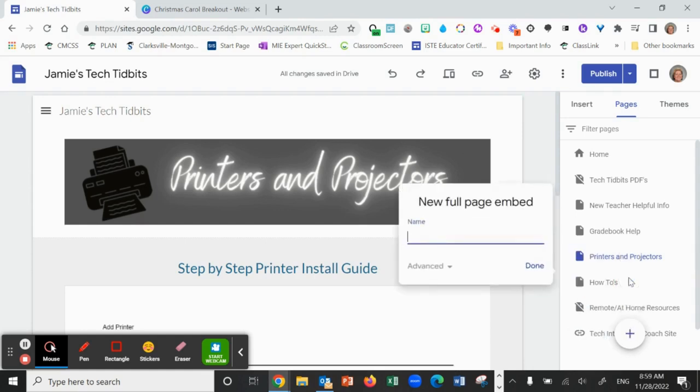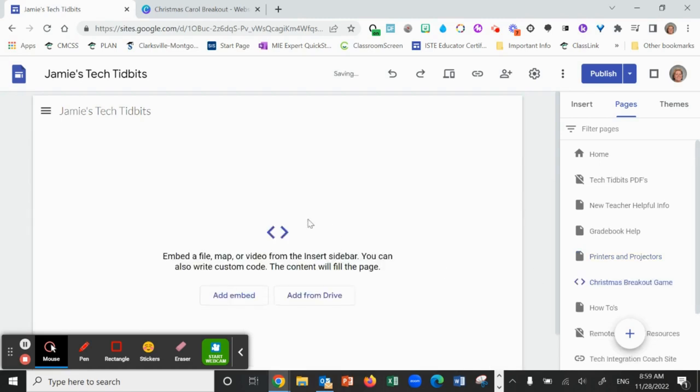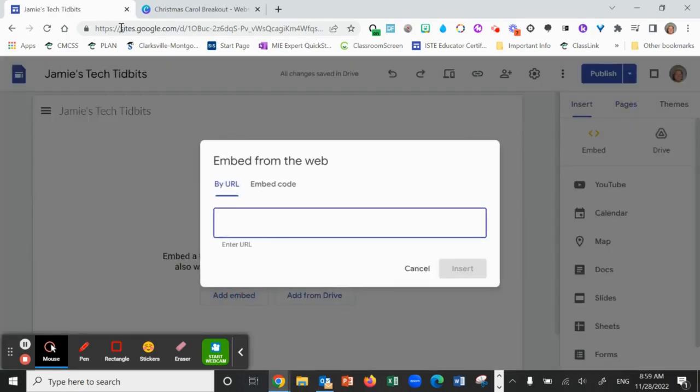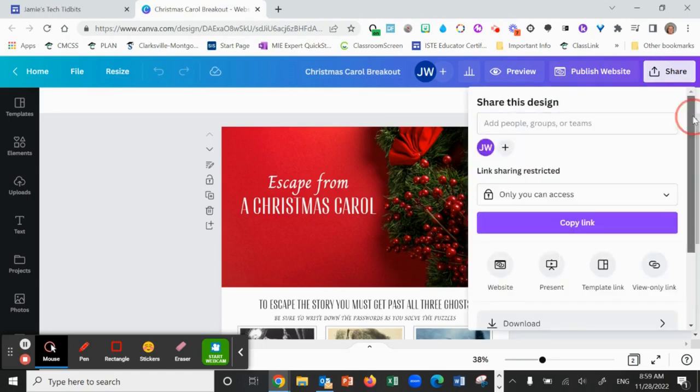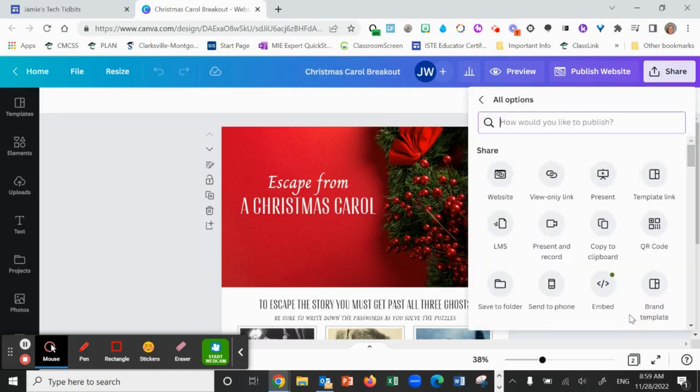I'm going to click this button and I'm going to name this Christmas breakout game. And it's going to create a page for my website with that name. And right here, it asks me to go ahead and embed that site that I want. I'm going to use this easy add embed button, and I'm going to come over here to my Canva, and I'm going to go ahead and get the embed link for this site.